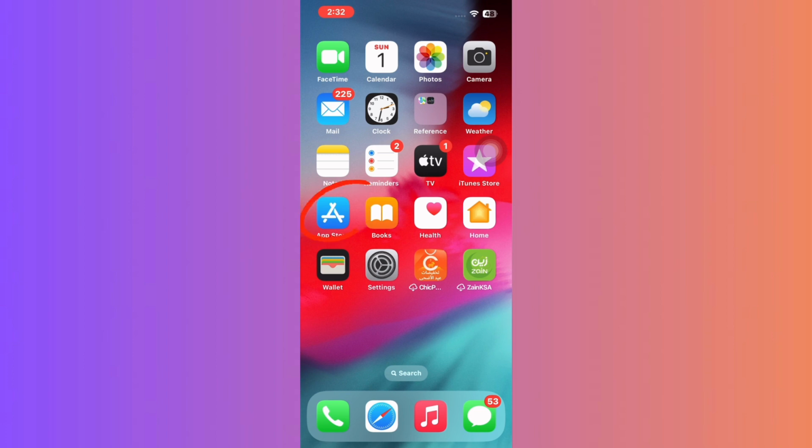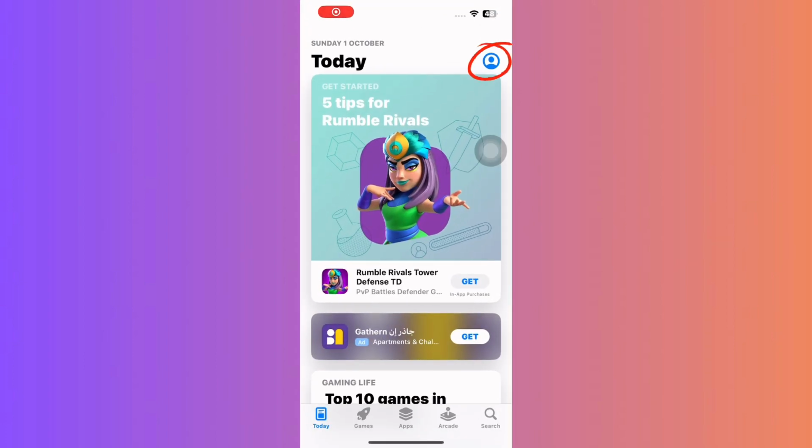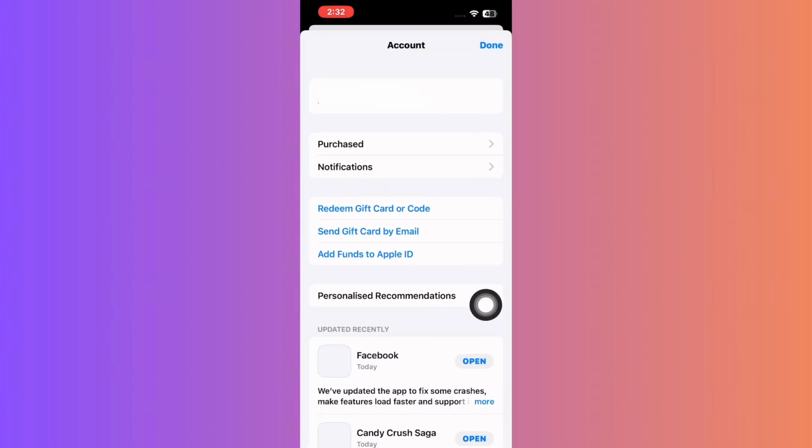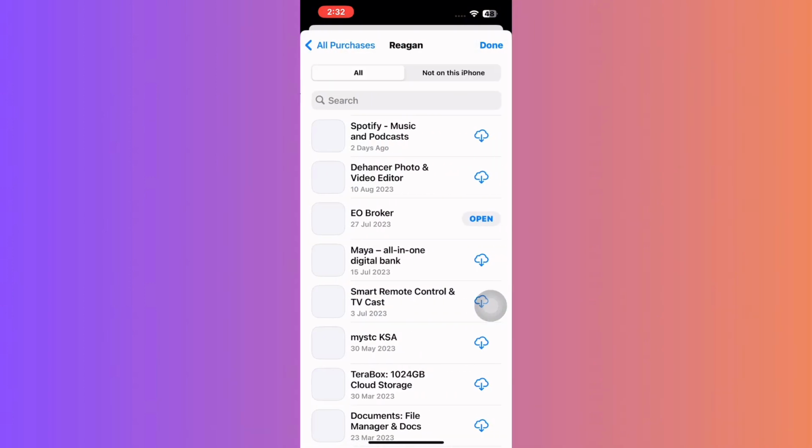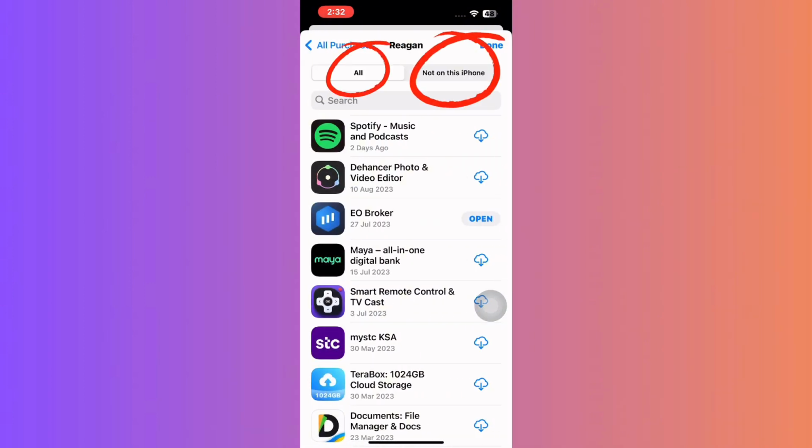Kick things off by opening the App Store. See your profile icon at the top right. Give it a tap. Now, right under your profile name, you'll spot the Purchased option. Tap on that. Here, you'll be greeted with two sections, All and Not on this iPhone. This shows apps currently on your device and those you've removed, respectively.